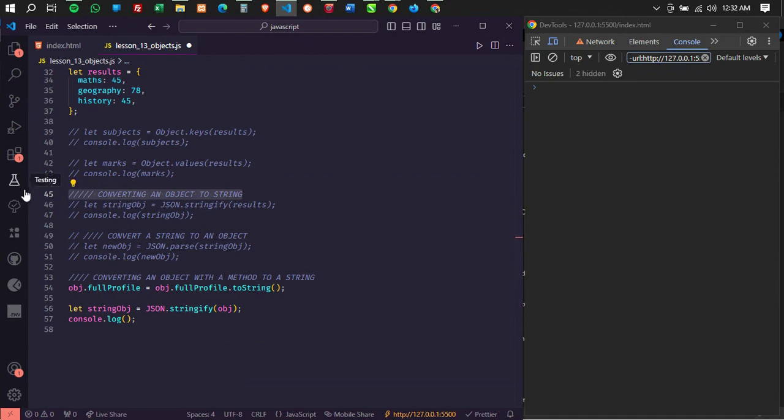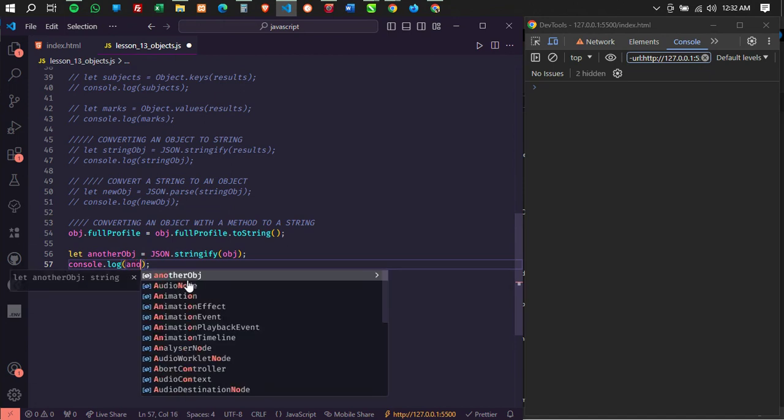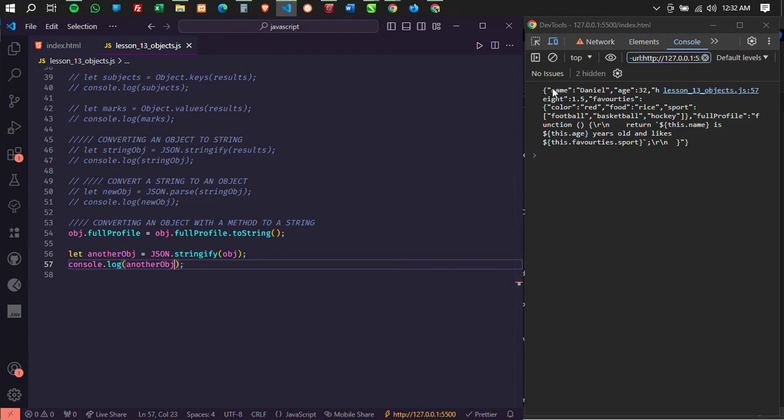When I give this code back to you, and you want to go through it to make notes, you can comment them one by one and then reassign. So let me just say another obj, so we don't experience problems if we decide to uncomment everything at once. All right. So when we come back here and log another obj to the console, realize that our function and everything is now showing as a string, because we have converted everything to a string.